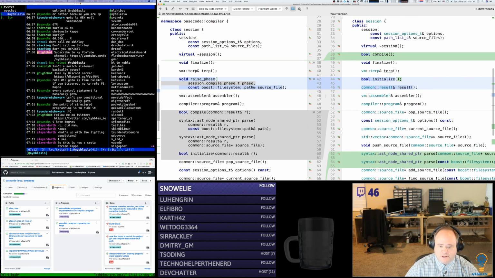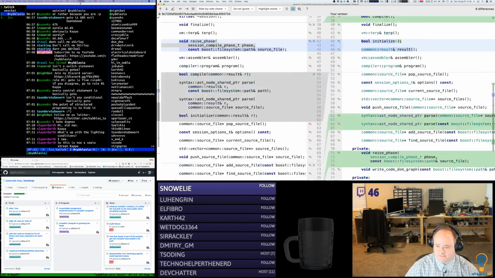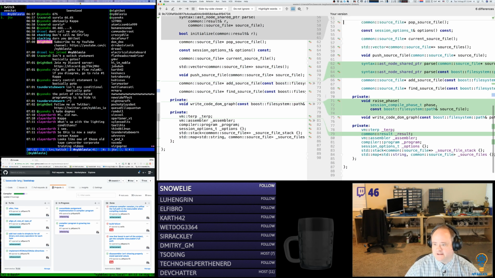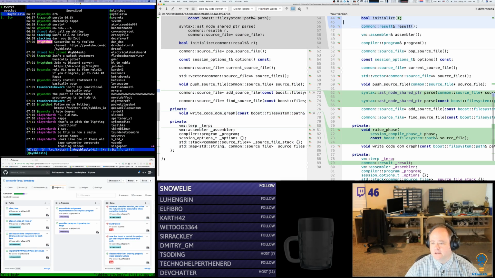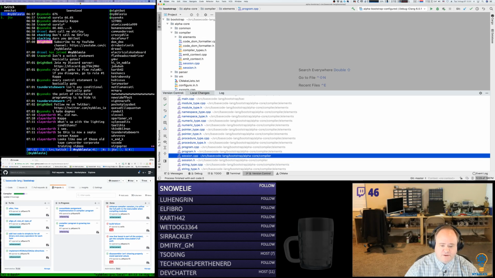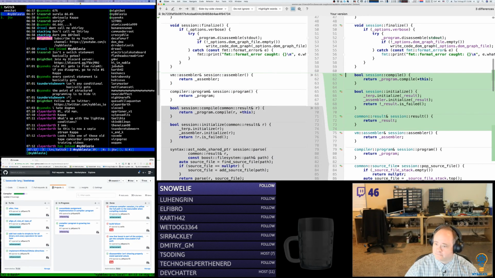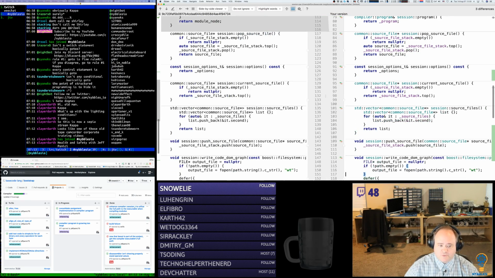I made raise phase private because now that's being handled inside of parse or compile module, one or the other. I added an accessor for the result. Again, I was passing result into things because it wasn't really bundled with the session, but now it is, so we don't need to pass that in everywhere. So things simplified a lot here.